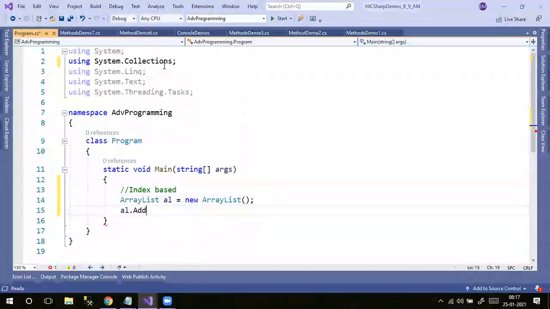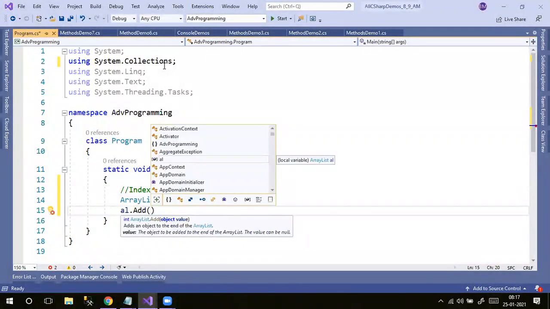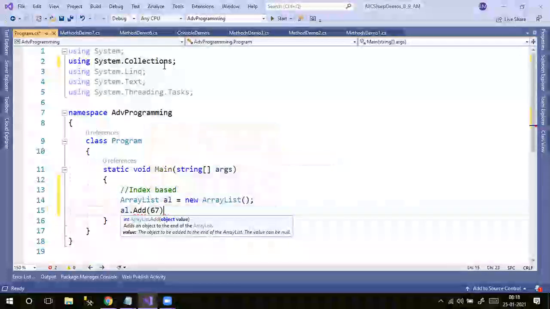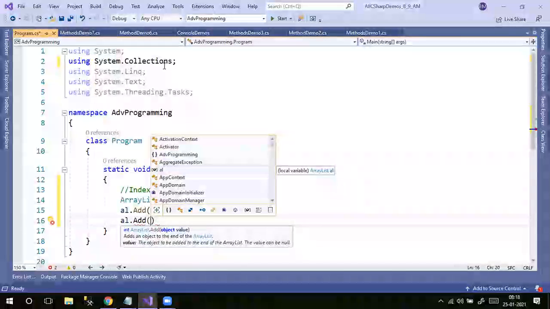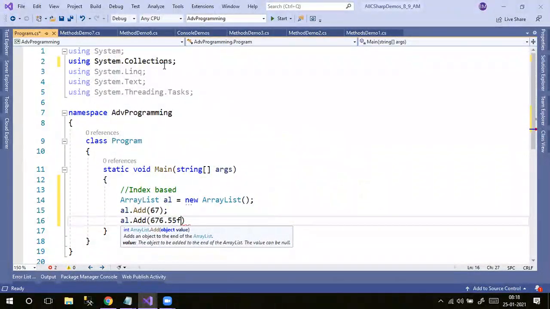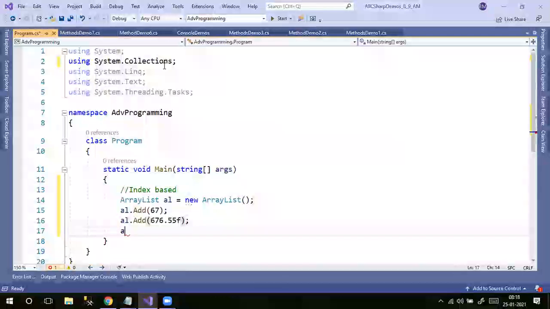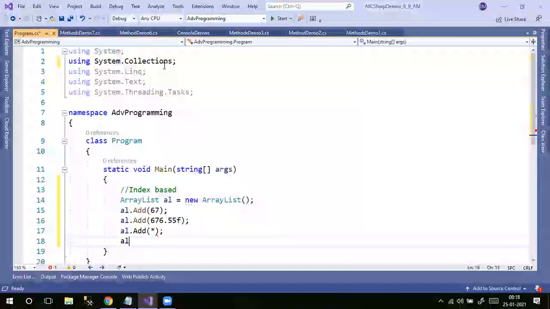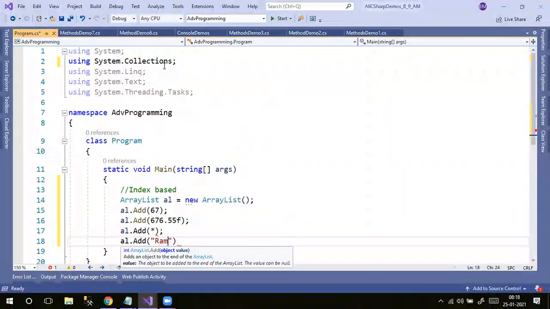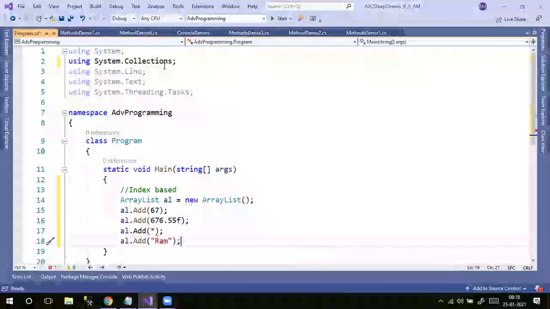And al.add of. See what type it is taking? The type it is taking is object. Object is the base type for all the other data types, right? Because of that, you can store a number, or with al.add you can store some decimal value, or you can store a character, or you can store a string also. Whatever data you want, you can store.